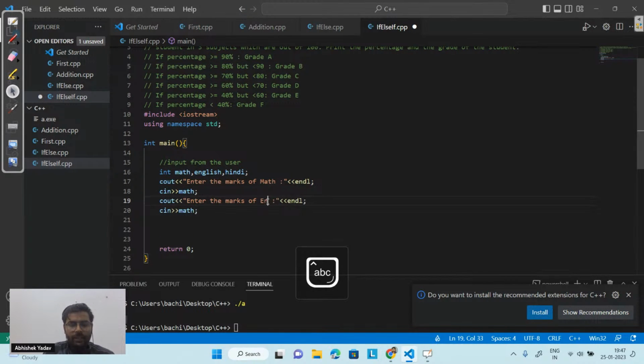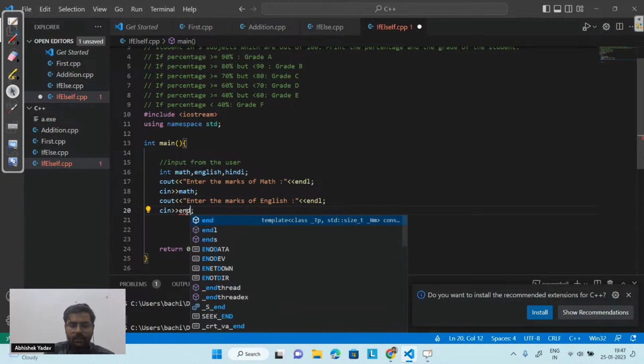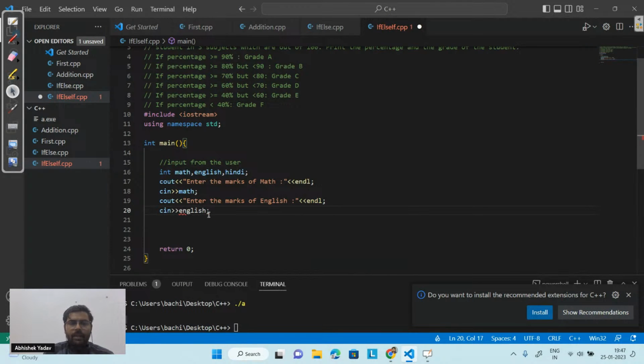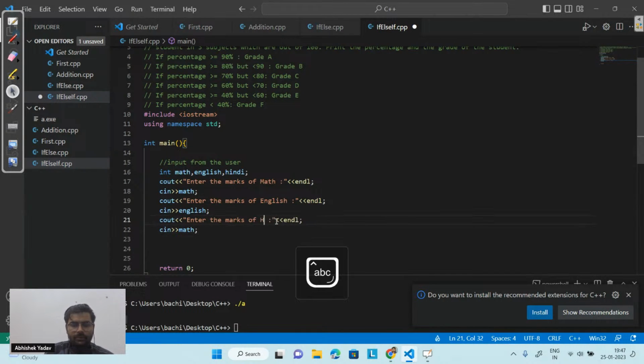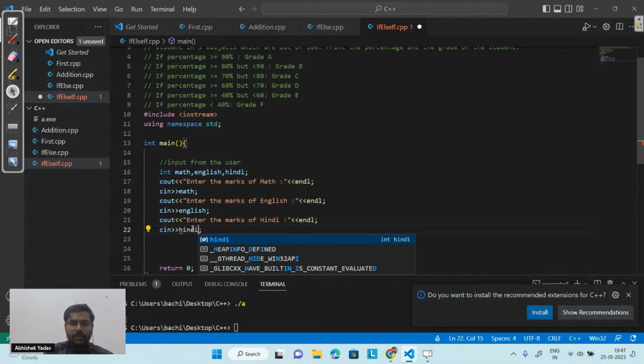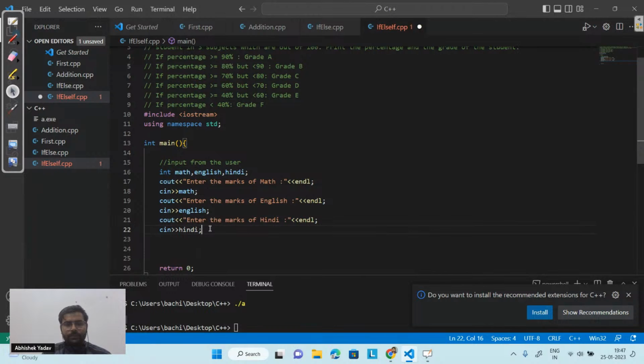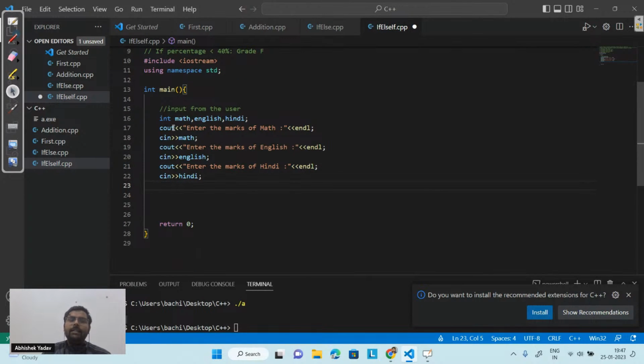So here I will write English, and here the variable name will be English. And similarly for Hindi also, right? And here the variable name will be Hindi, right? So this one, and let's take the input in double. Okay, let's take the input in double, then you will get the clear idea. So I'm taking the input as double.